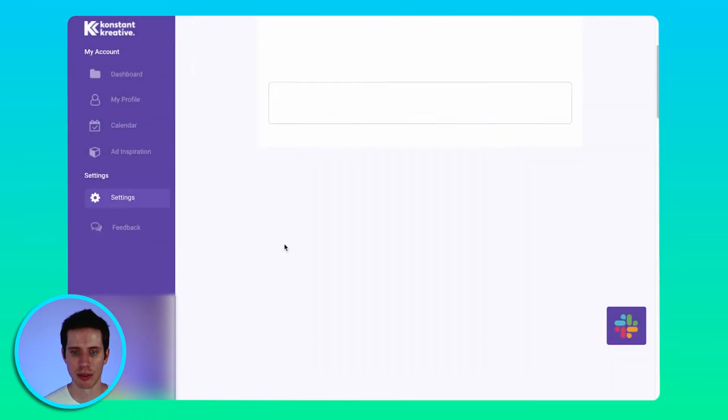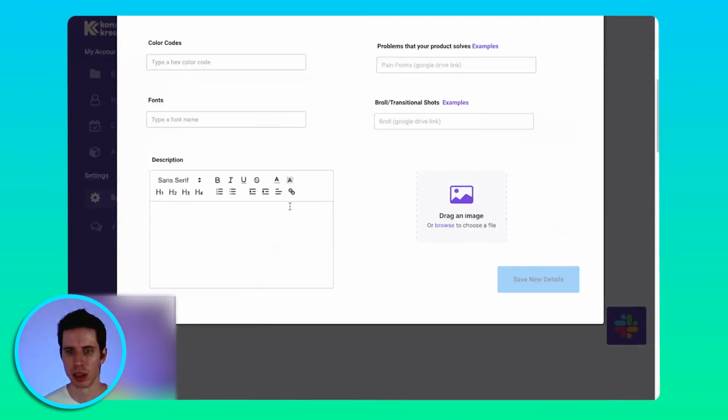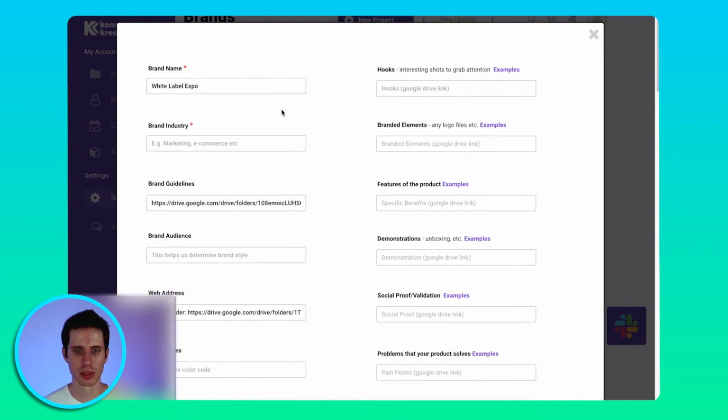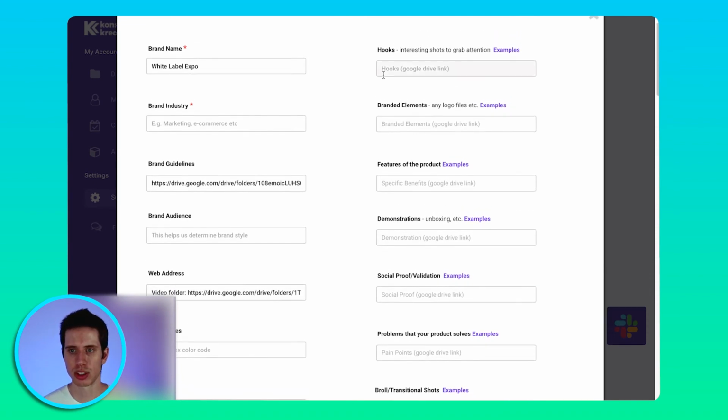And then for brands, here is what it looks like when you make a brand. So you'll edit it and then you'll fill in all of this information right here. So you can just see it yourself. Something that's super interesting is since they're conversion focused and they primarily make ads for their creatives, they actually have Google Drive links for specific elements of ads.